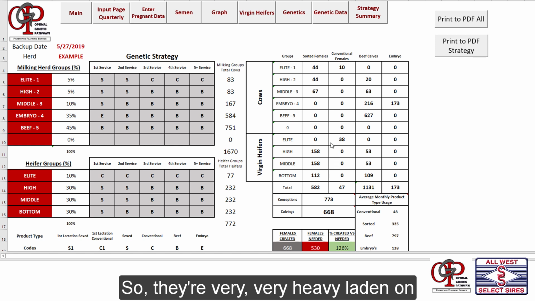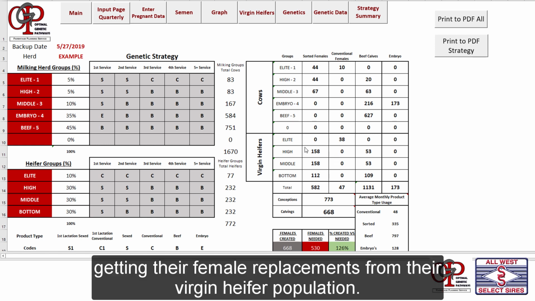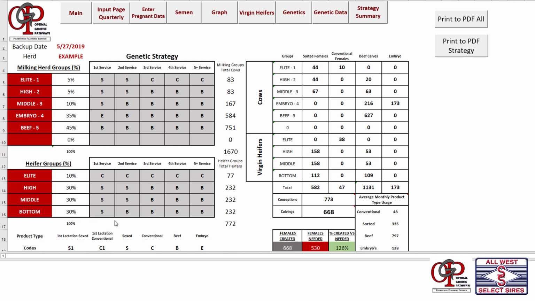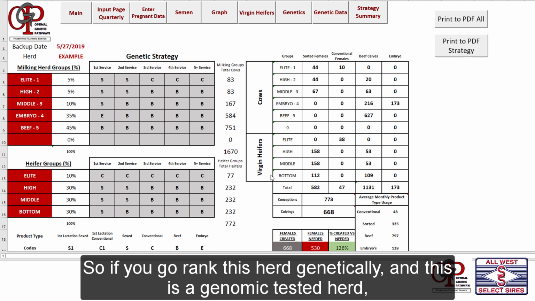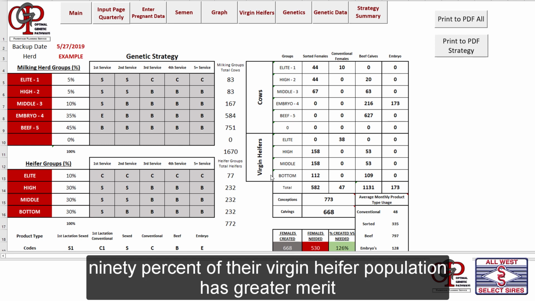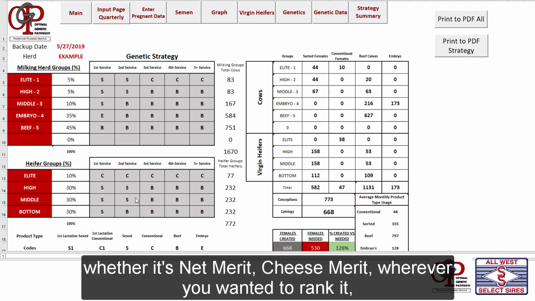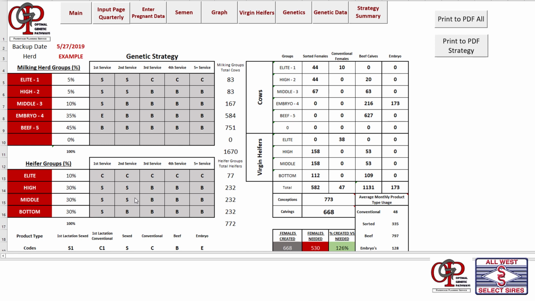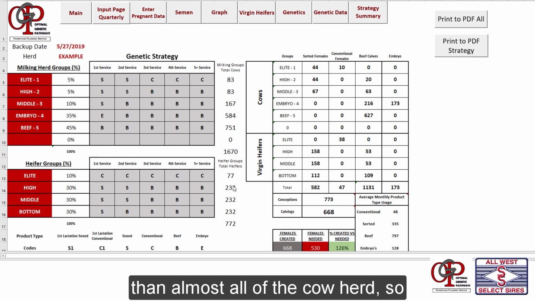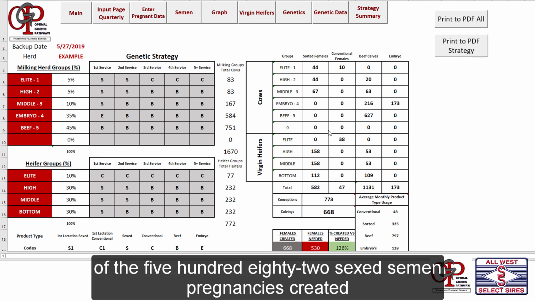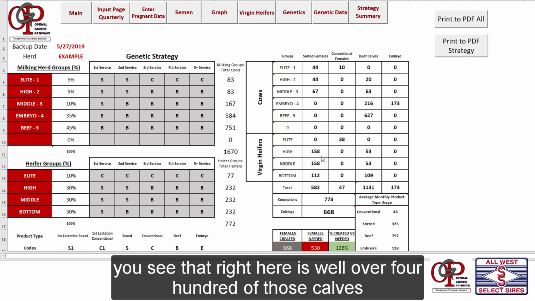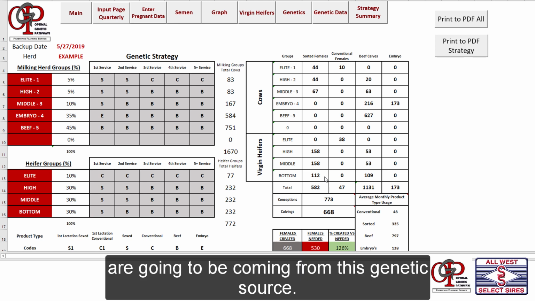So they're very, very heavy laden on getting their female replacements from their virgin heifer population. So if you go rank this herd genetically, and this is a genomic tested herd, 90% of their virgin heifer population has greater merit, whether it's net merit, cheese merit, wherever you want to rank it, than almost all of the cow herds. So of the 582 sex semen pregnancies created, you see that right here is well over 400 of those calves are going to be coming from this genetic source.